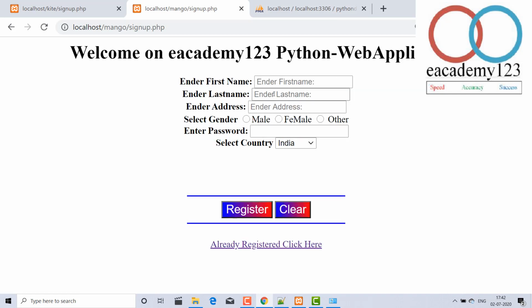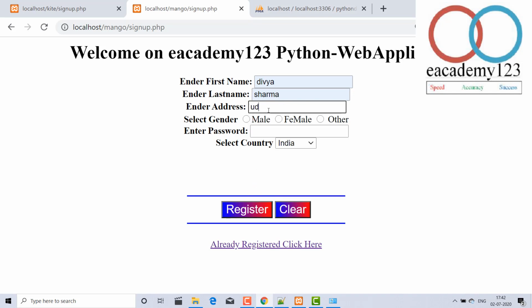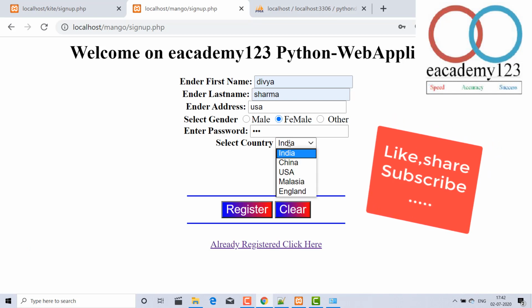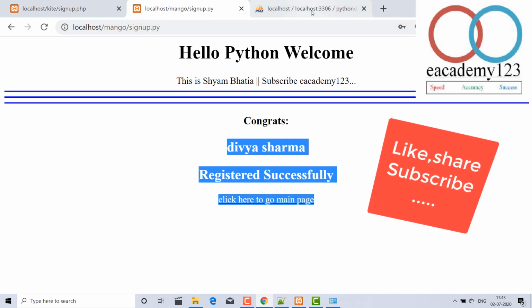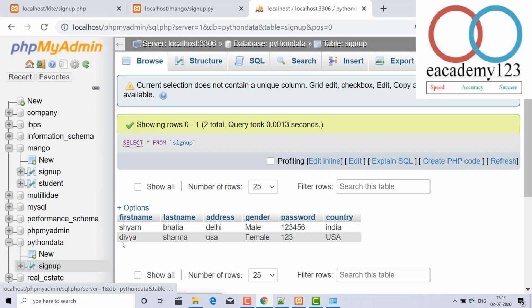And go to the main page. So in this way, in this video, friends, we have another name, Divya, last name Sharma, address Delhi, country USA, gender female, password 123, and just register. Yes, Divya Sharma has registered successfully. Go here and just refresh, and yes, you can find Divya Sharma USA, and all credentials are entered here.